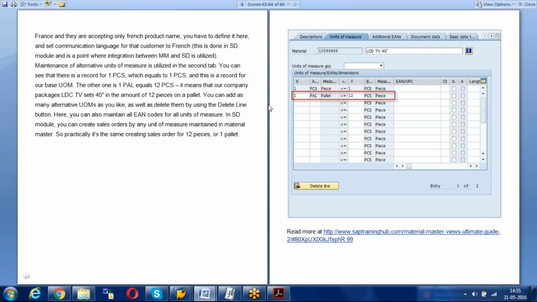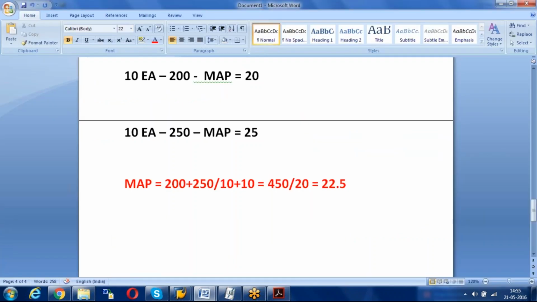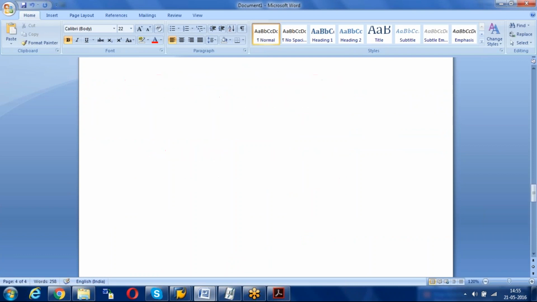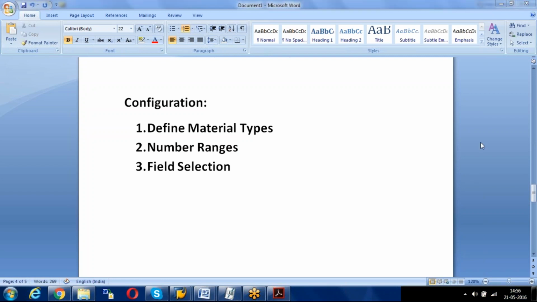Okay, this is about the important views of a material master and how each view will be affected and how it will be useful in the business. Okay, now we will go to the configuration. The configuration wise we have important activities. The first one is define material types. Then number ranges, we have to give the number ranges to the material type, and then finally we have a field selection. The field selection group will decide what kind of screen layout, means which field will be mandatory and which field will be optional. All these details will be done here.